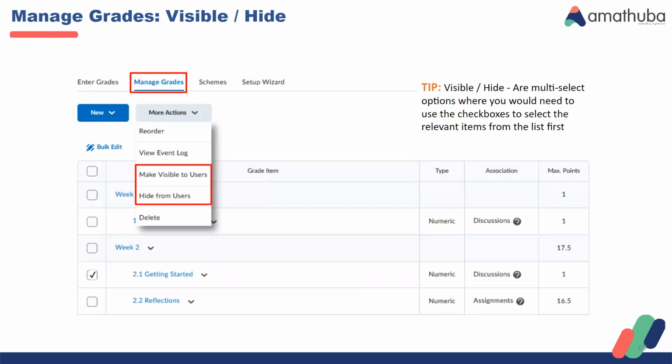Then the next option we're going to take a look at is make visible and hide from users. Now, these are both actually multi-select options again, where you first need to make a selection before you can actually apply either of these actions. So in other words, if you wanted to hide various different items from the students, you would need to first check the relevant items and then select the option to hide. And similarly for make visible, first select the items and then click on make visible.